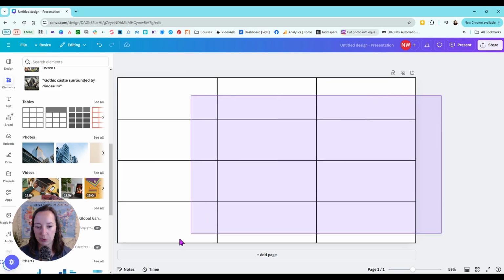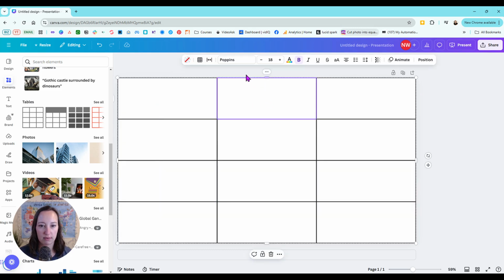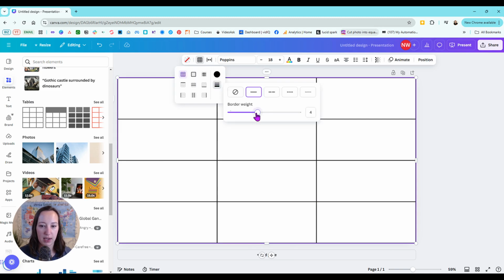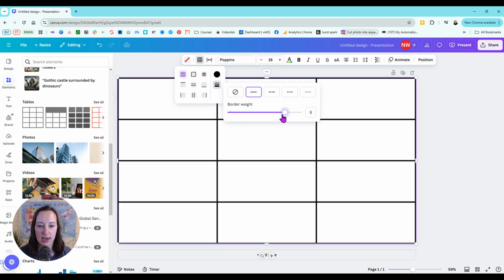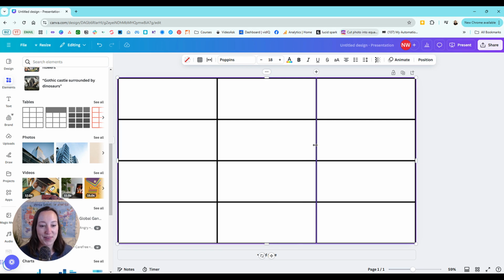Let's just click on it again. We're going to make it a little bolder. This button right here, border weight 7. 8. That looks pretty good. Okay, these are our individual cards. Now we're ready to put in your information.